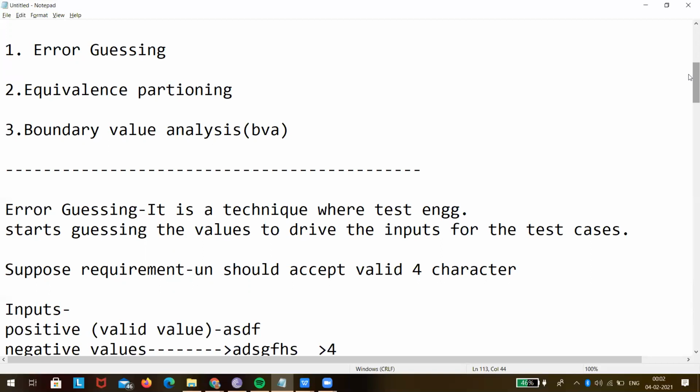So we go for error guessing whenever there is a straightforward requirement. Equivalence partitioning whenever there is a set of values or Boolean values. Range of values will go for boundary value analysis. Why? Because equivalence partitioning is not covering the range of values. That is why we'll go for boundary value analysis.